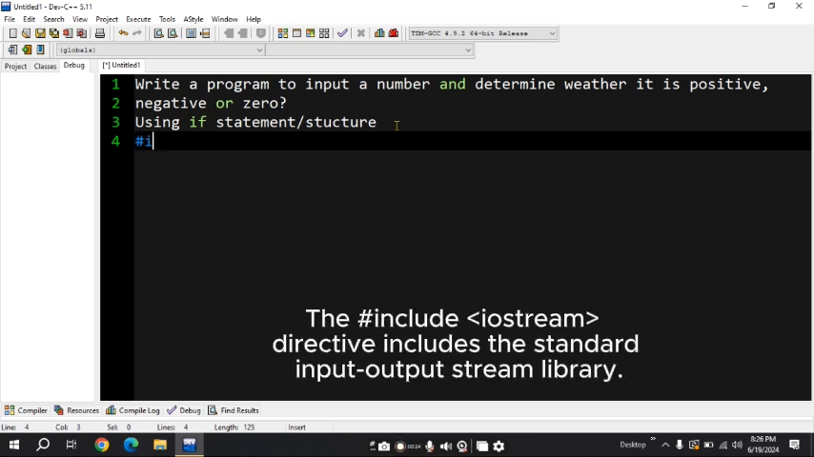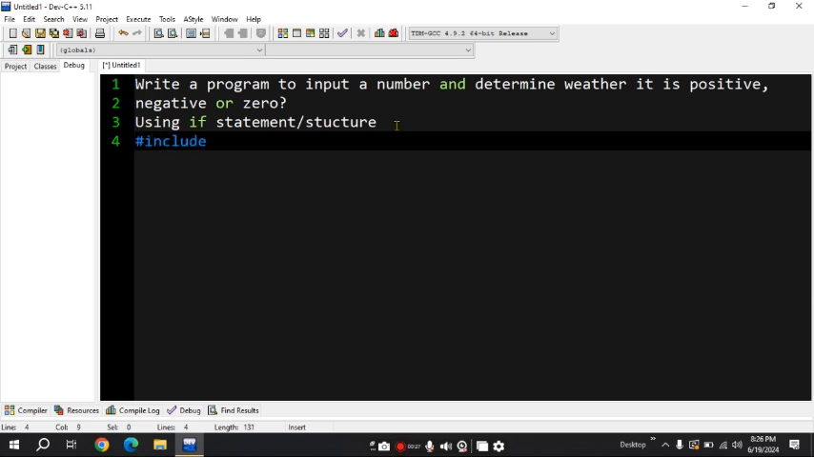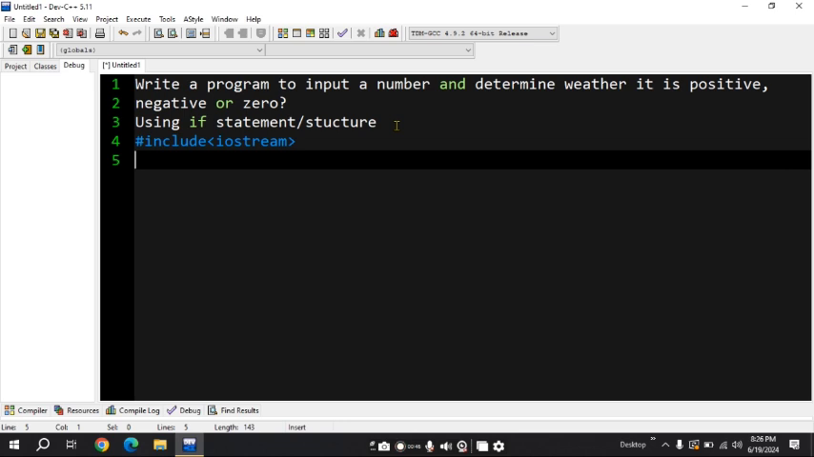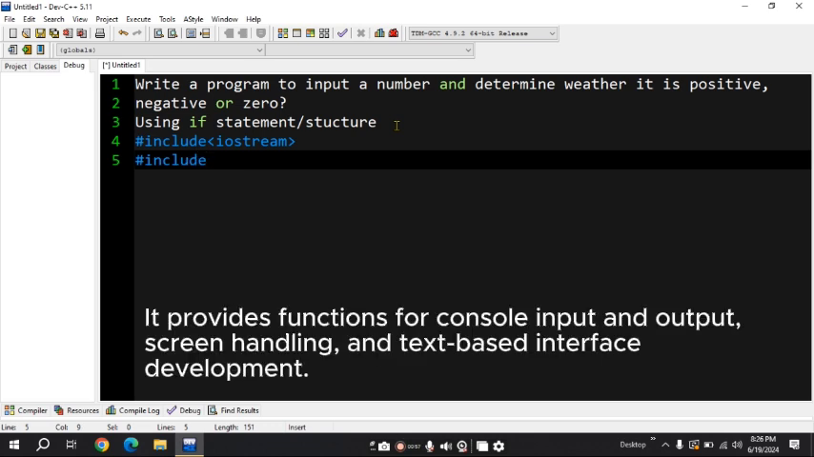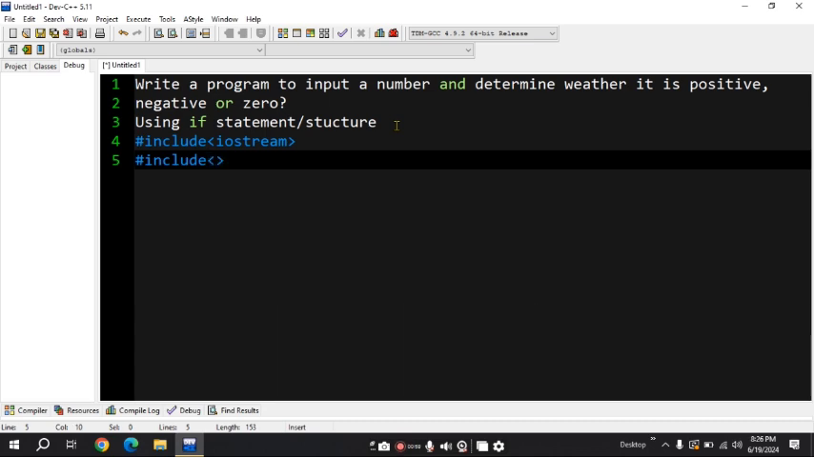The #include <iostream> directive includes the standard input-output stream library. It provides functions for console input and output, screen handling, and text-based interface development.